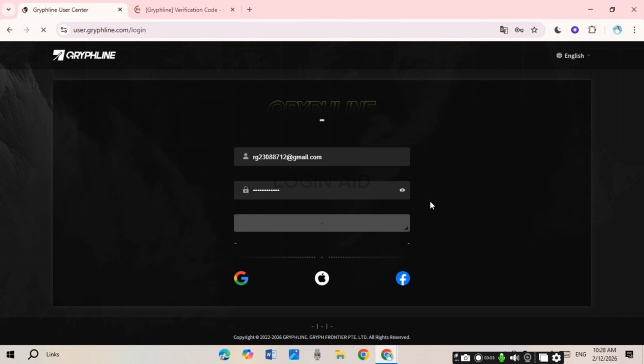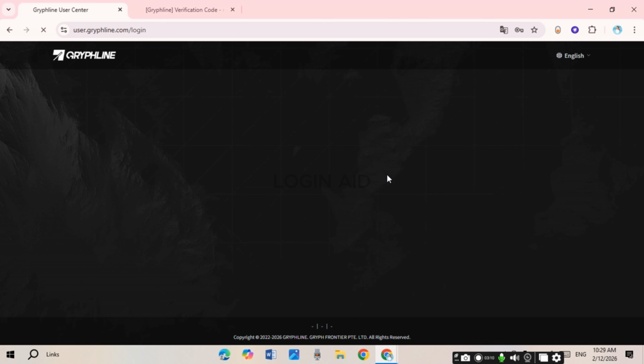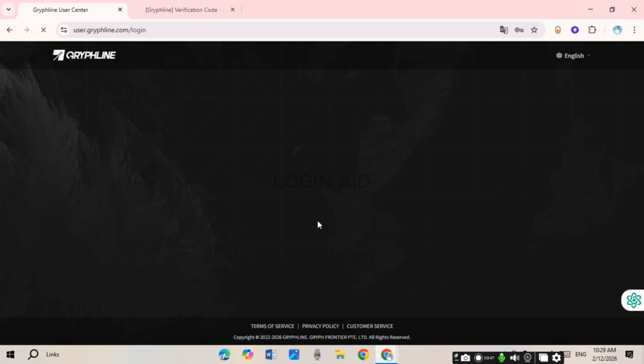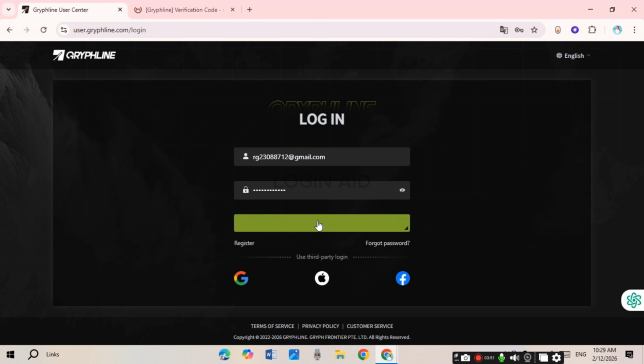Now what you have to do is simply log into your account using the new password. So for that, what you have to do is simply enter your email address and enter the new password over here. Now click on the option login and you'll be logged into your account using the new password. So that is how you recover Gryphline account password.